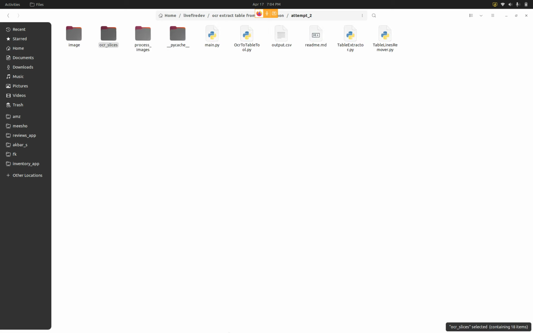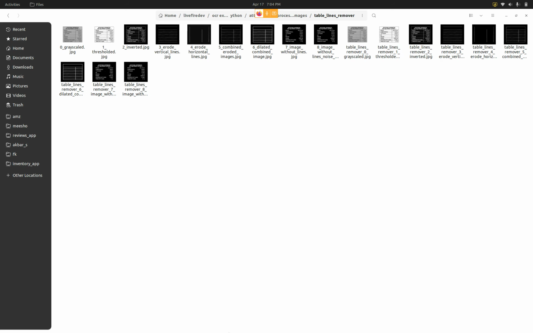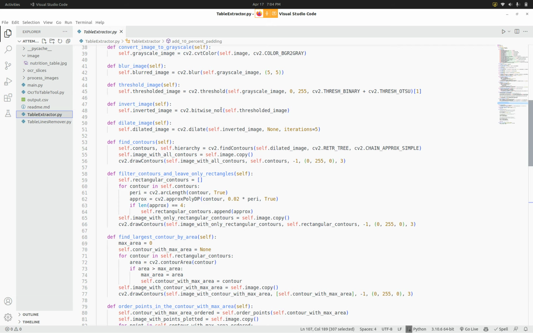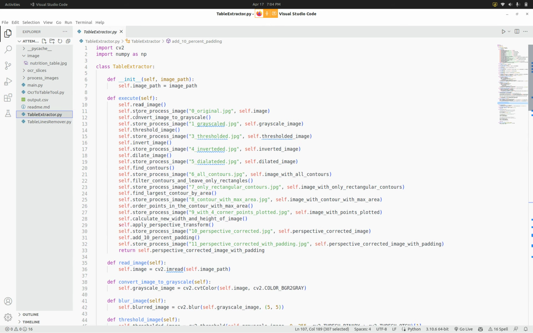The reason why I've given all of these process images is so that you can actually study exactly what's going on in each stage. Even if you look through the code, so for example, let's look at table extractor, you'll see that there's all of this store process image, store process image, store process image, which is being used to generate and save all of the images so that you can study what's going on. So when you put in your image, you'll be able to see how all these steps affect it.